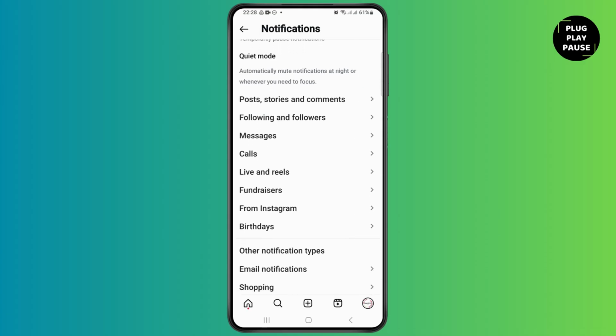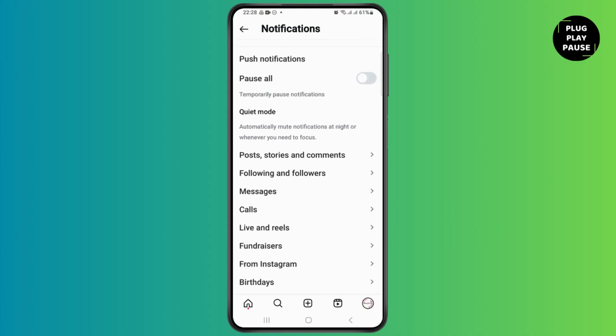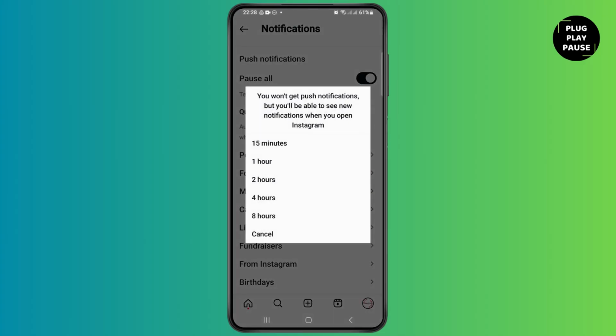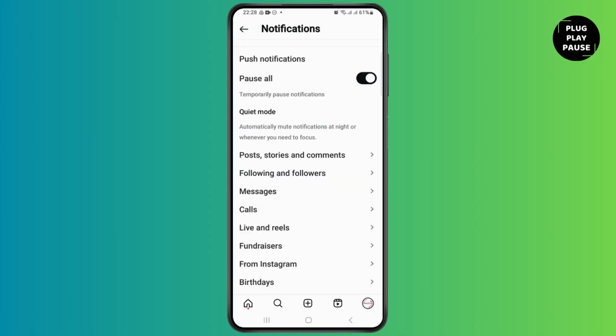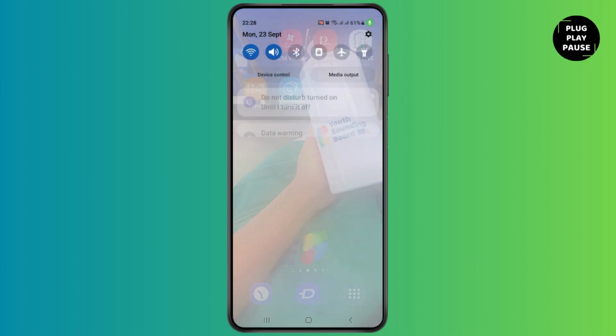When you tap on notifications here, you can see the option of threads, but if you do not see the option of threads, then you can directly go to the option of pause all here, and then you have to set it up to the time that you want. It could be any of that. It could be 8 hours, 15 minutes, or any of those. You just have to tap on this, and this way all of the notifications will be paused, including your threads.